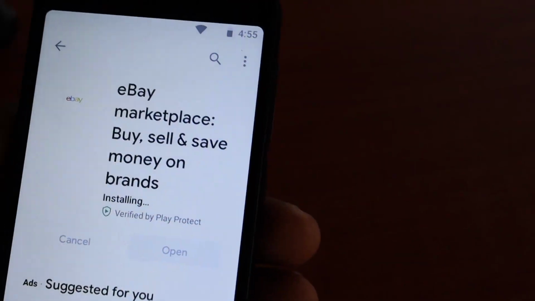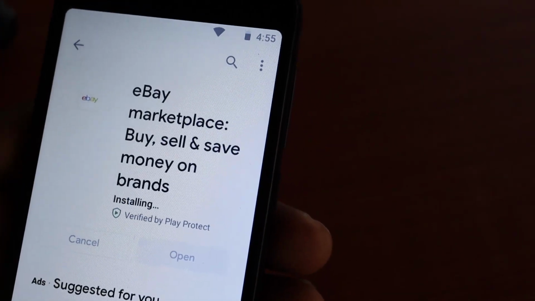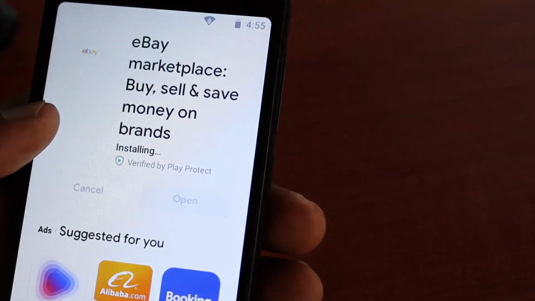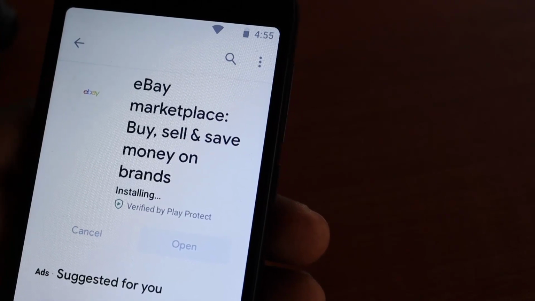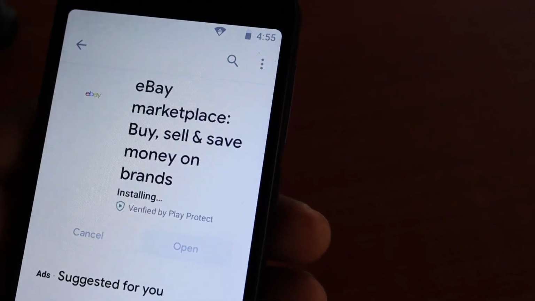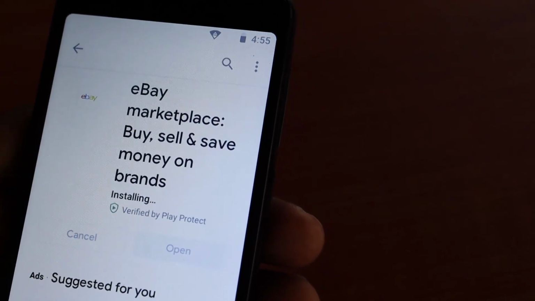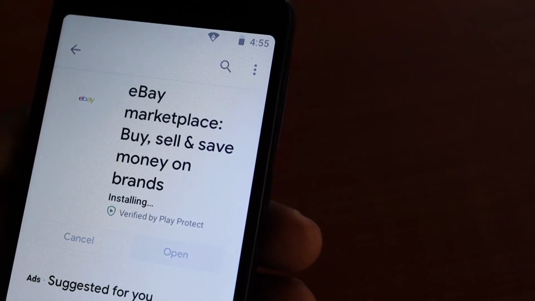But if you are stressing out yourself and you desperately need to download an app right away, I am going to show you how you can fix those issues. So right now you can see that eBay is installing. And I was actually getting that problem yesterday. You can experience this problem if you have a brand new phone as well.